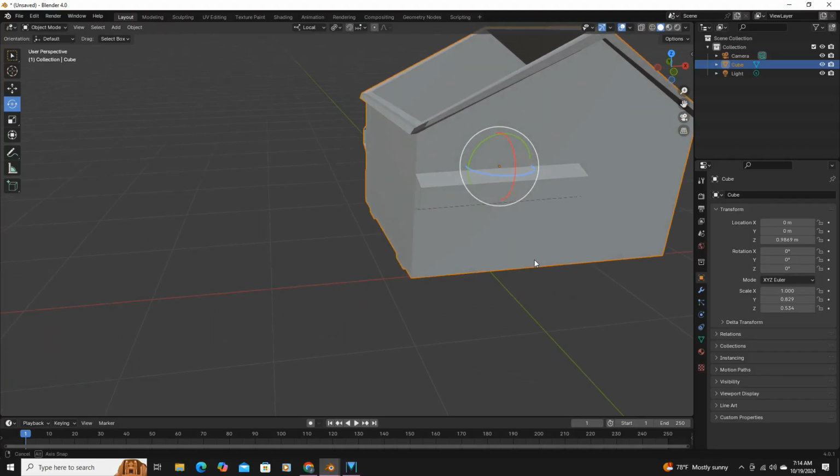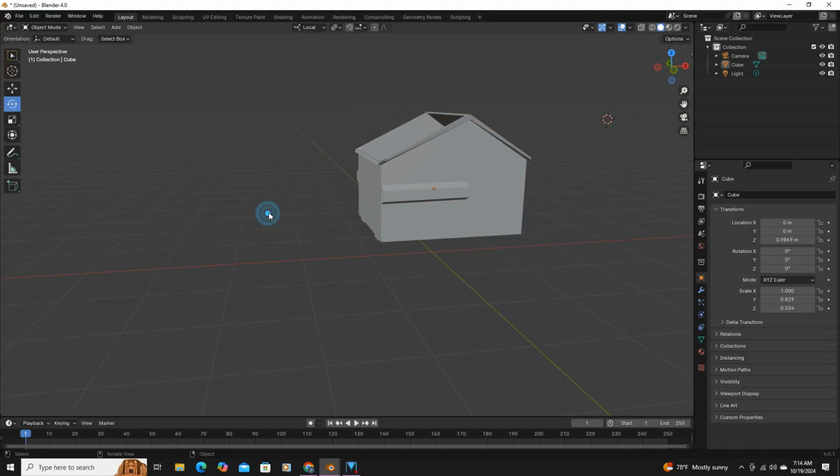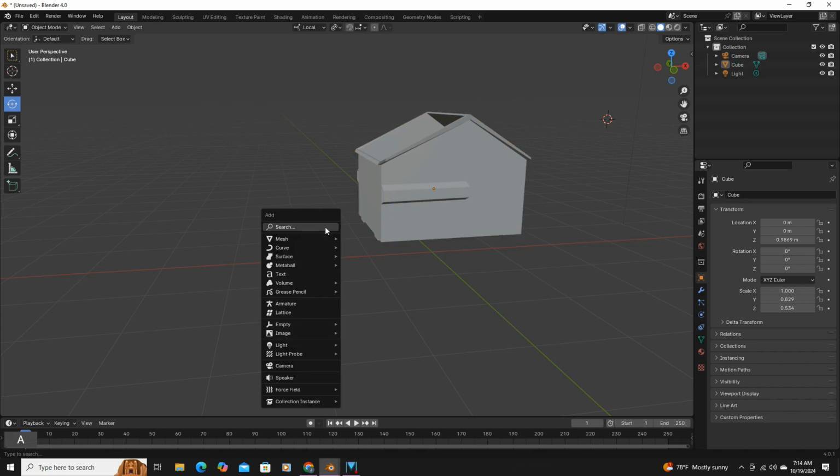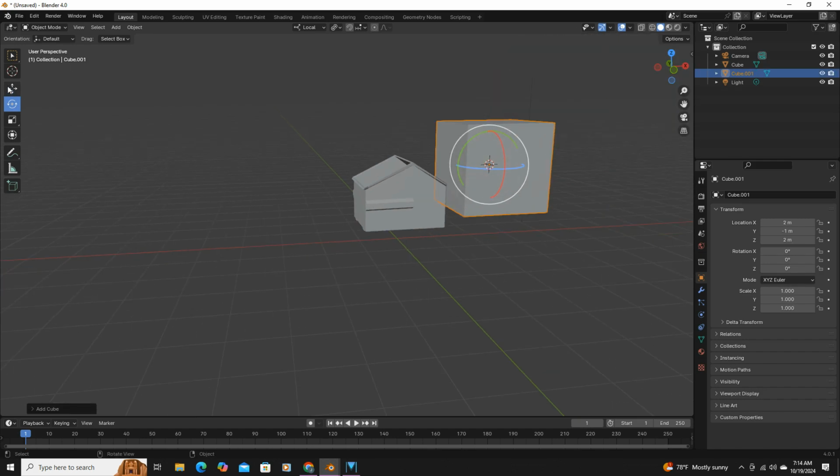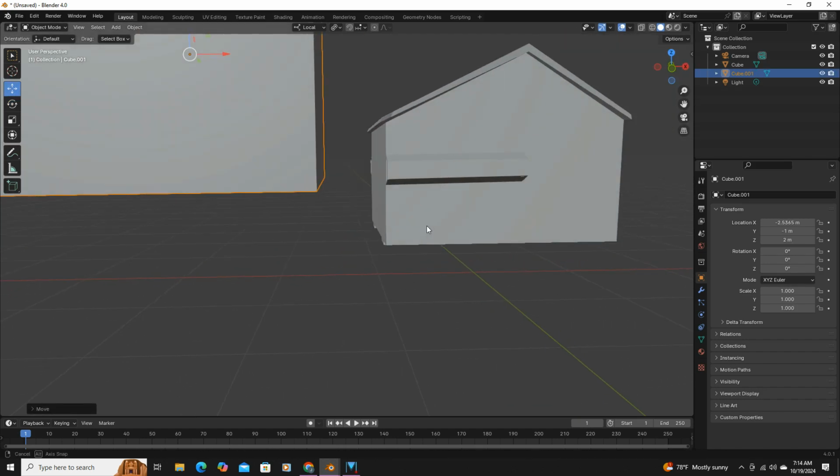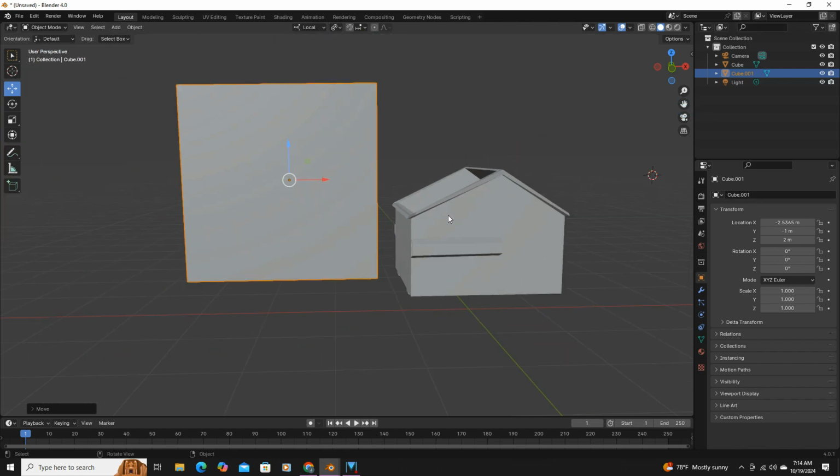Garbage stinks, so we need a lid on this thing. 2 lids, to be exact. Press Tab to go into object mode, then Shift A to display the Add menu. Go to Mesh and select Cube to add a new cube. Position and scale it over the dumpster opening where the lid should be.